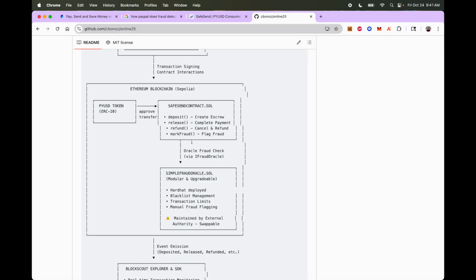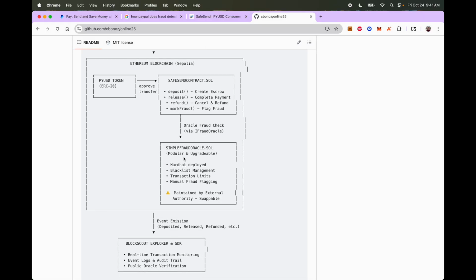And underneath, for every SafeSend contract, there's an attached oracle which is modular and upgradable. So the contract itself is transparent and has a set of limited functionality, but the oracle itself, the separate contract, is actually in place to audit and flag any transactions that go through it. The benefit of this is this more or less imitates what the PayPal API does today, but in a Web3 environment. So now you can have safe, secured PYUSD payments with an oracle that isn't static.